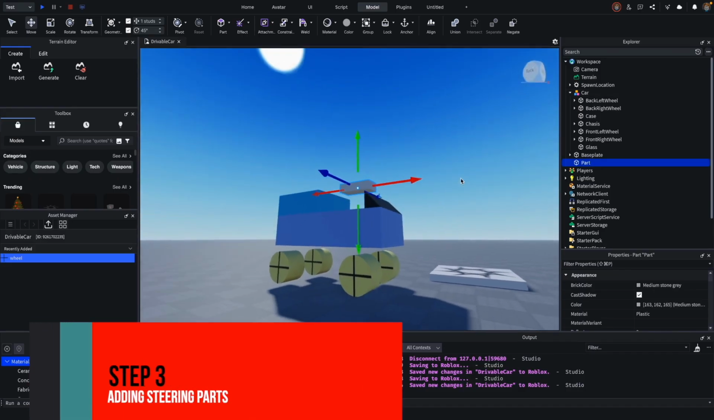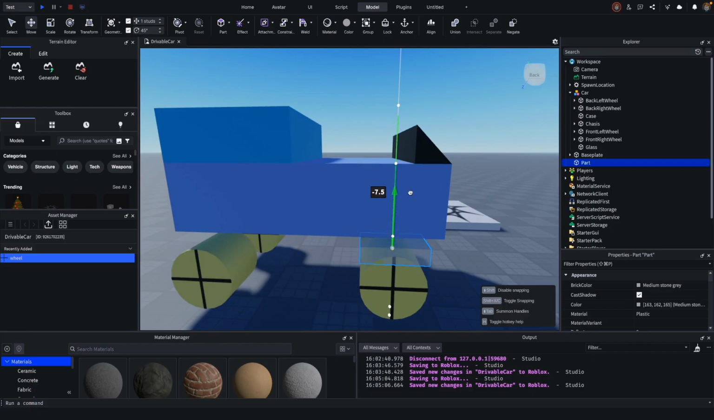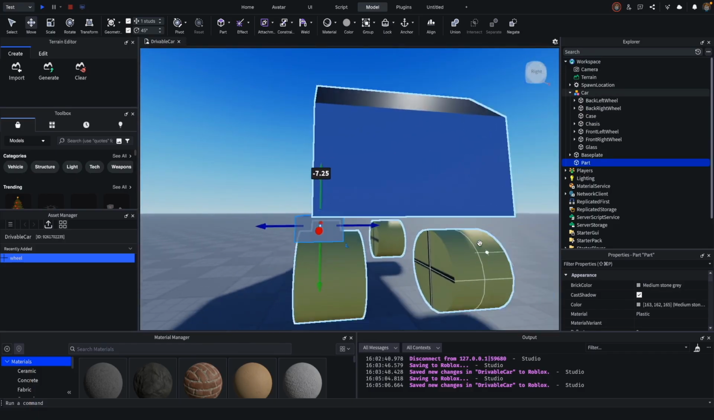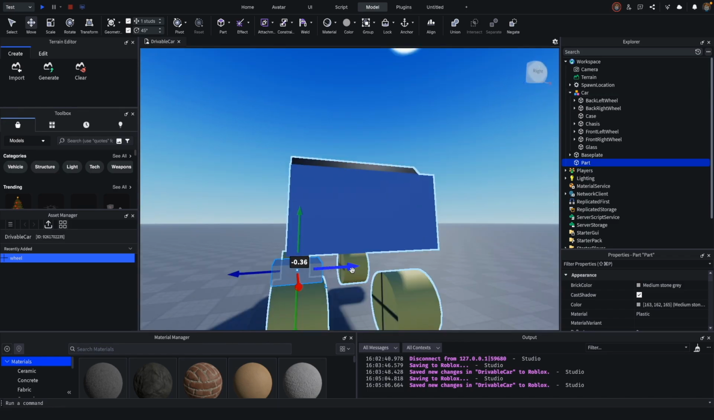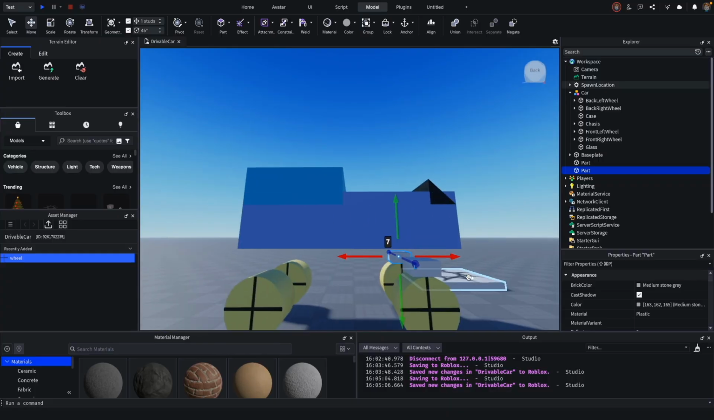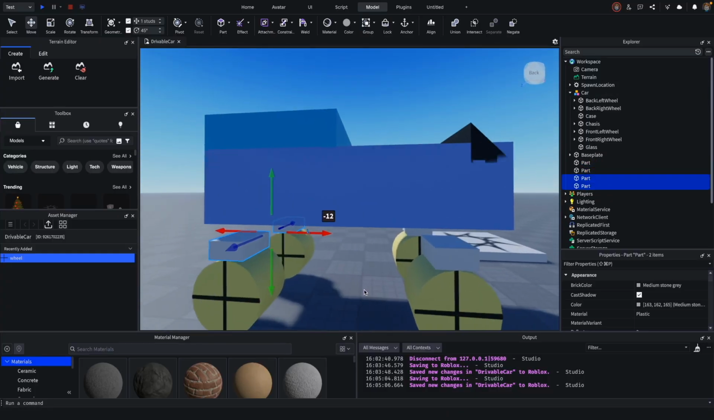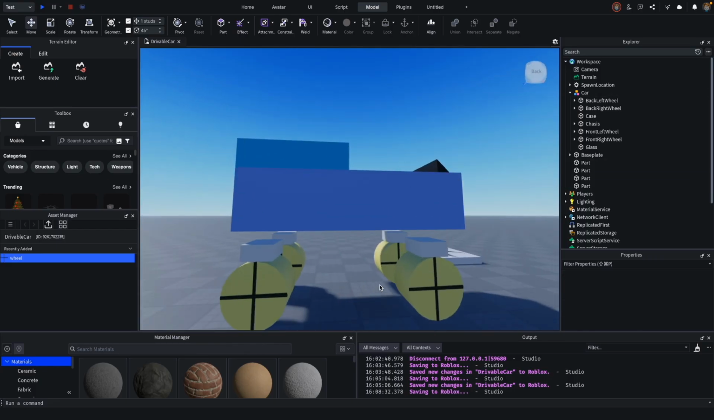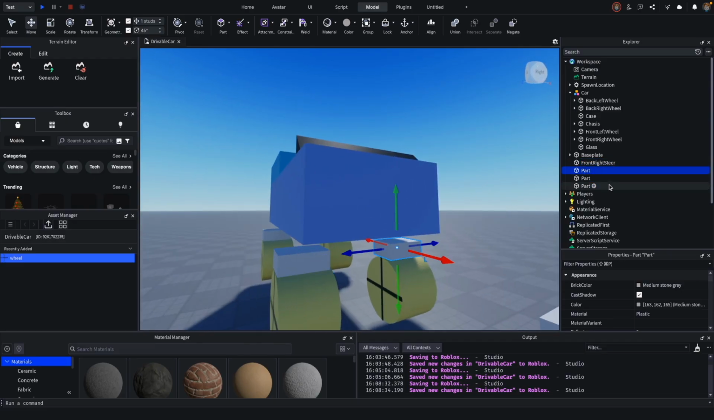For the front wheels, we need something called a steering wheel part. This lets us combine steering and drive rotation without breaking the wheels. For balance reasons, we also make steering parts for the back wheels. Let's rename the steering wheel parts like this.